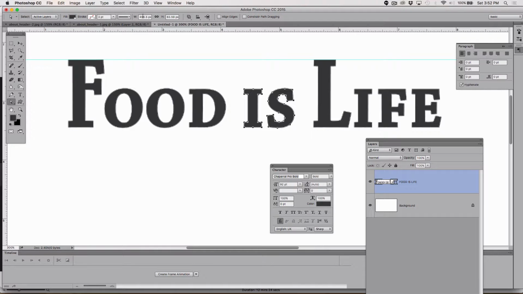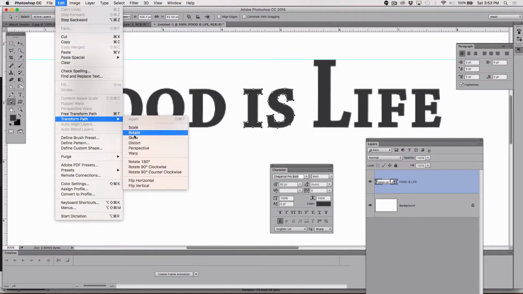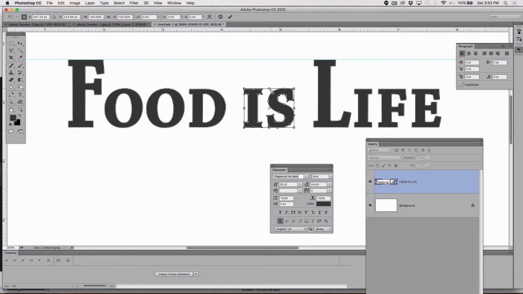However, if I go into my Edit menu, and you see here Transform Path, Transform Path. It's not showing us the normal transform settings, it's showing us ones for a path. So I'll choose Transform Path, and I will choose Skew. Clicking in the middle, I'll make this faux italic by just shifting that over a little.